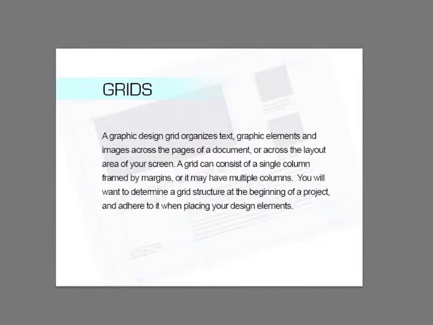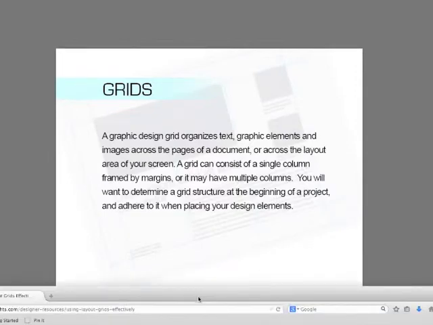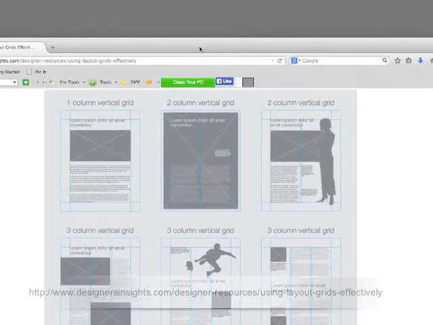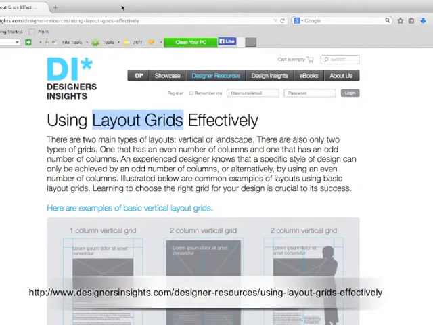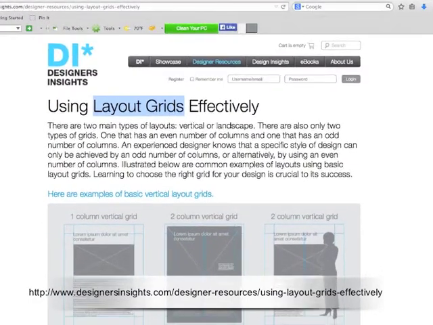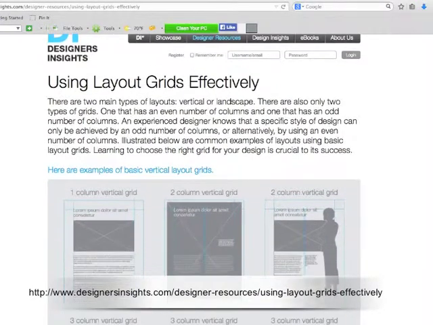There are different kinds of grids and different ways of using them, and here we're going to take a look at a website that shows some of the examples of grids you can use and also the importance of deciding upon a grid at the beginning of your project and sticking to it as you place your design elements. So here I have a website called designersinsights.com. It's worth a look through to look at the different options that it has, but this page covers, I think, the idea of layout grids in a very simple and easy to understand way.